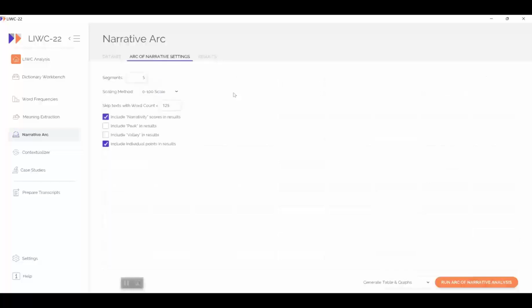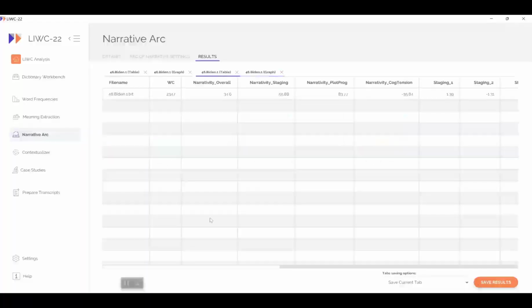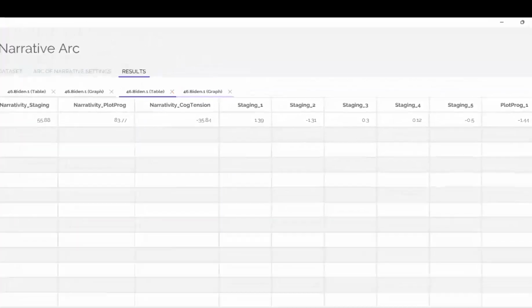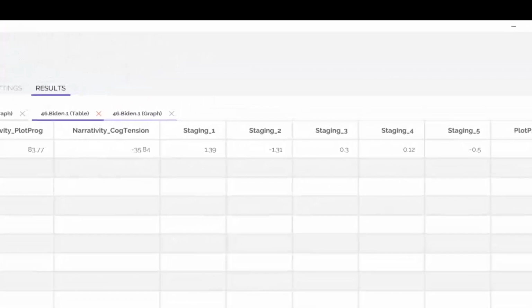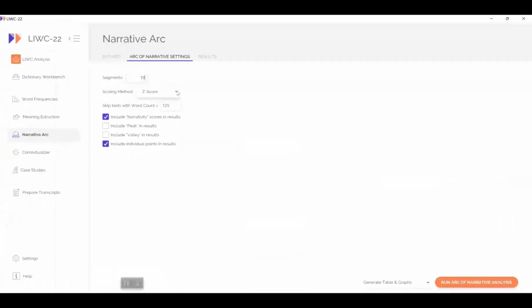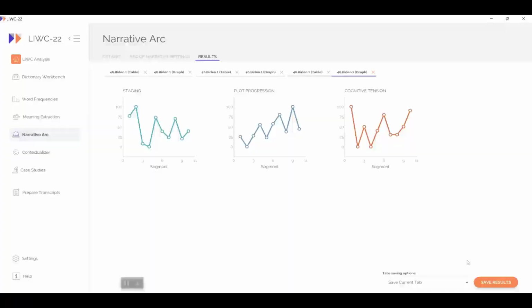Okay, I'd like to quickly show you some other options that are worth exploring. First, what are the changes that we get using z-score outputs instead of scores along the 0 to 100 scale? You see that from a graphical perspective, not much changes at all. In the table, however, you can see that you get z-scores. Next, what would the graph look like if we broke the file into 10 segments instead of 5? Okay, you can see that we get a more fine-grained picture with Biden's data.